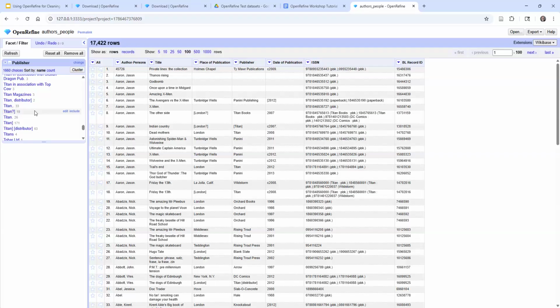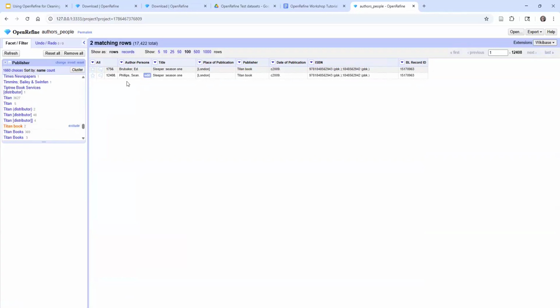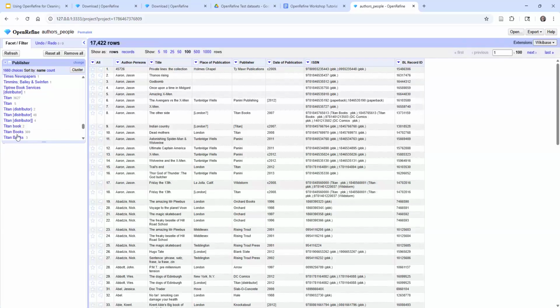So if we look at the right of Titan book, go back here. We'll notice right here, Titan book, and we have edit. If I were to click on Titan book, it can tell me what those two records are about. It gives me the records listed here and all the information that's pertinent to those two records. So if I say, oh, that's very interesting, let me go back to the full list. I click on that and it deselects it.